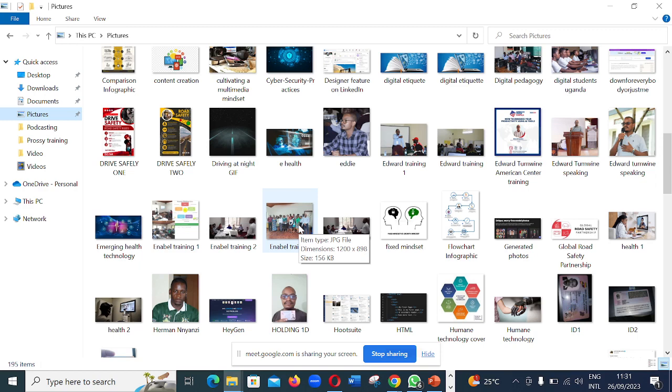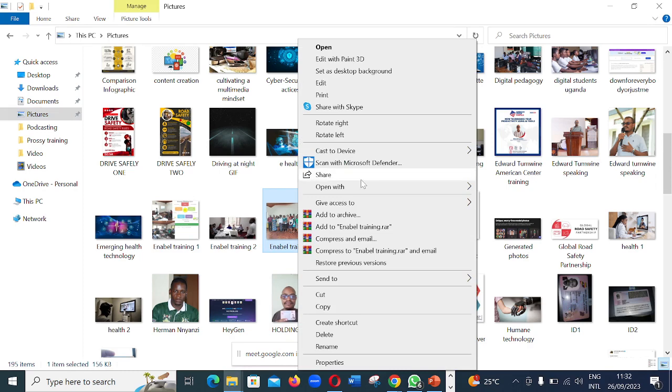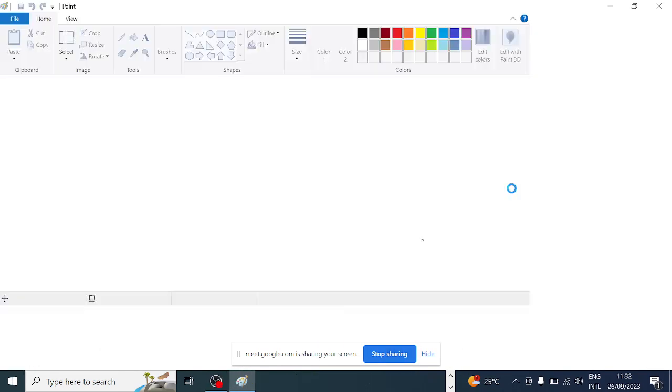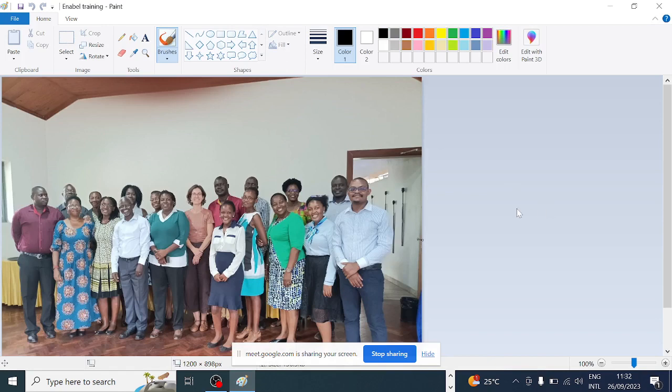So when you hover on a photo, it's able to show you the dimensions. And if you want to resize quickly, you just right click on it. Then you can open it with Paint in your computer. Let's say this is the photo. You have opened it in Paint, which is on every Windows computer, basically.